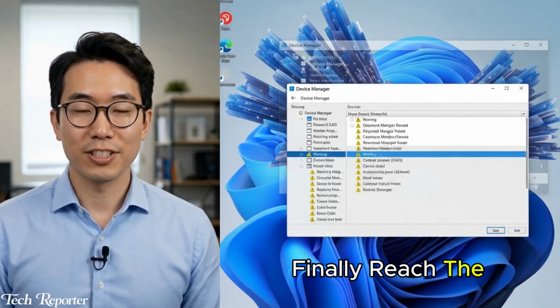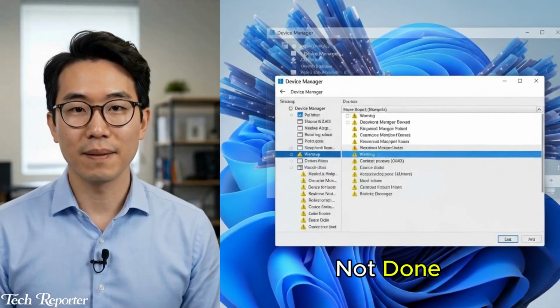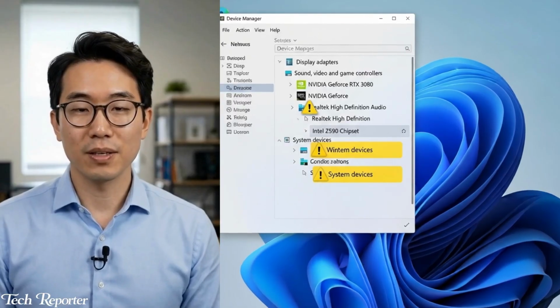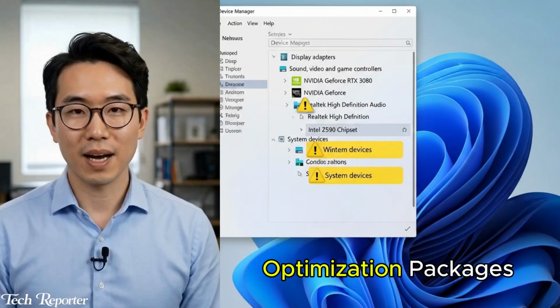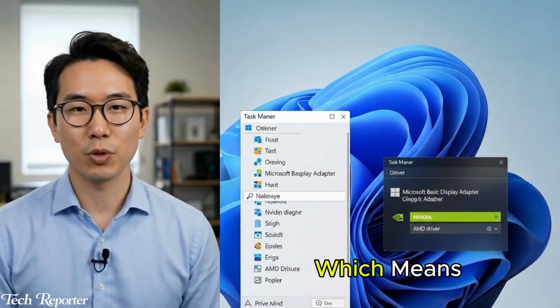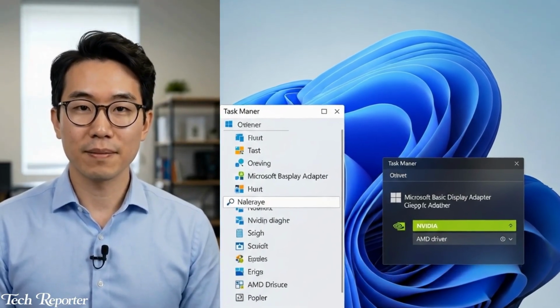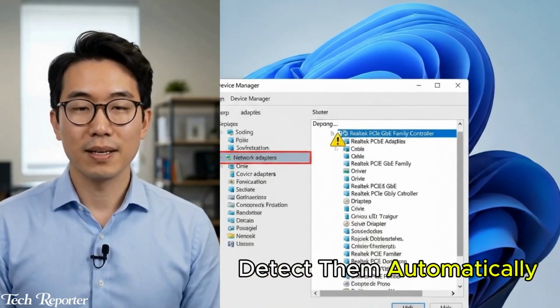Now once you finally reach the desktop, most people think they're done. They are absolutely not done. Because right now, your system is probably still missing GPU drivers, chipset drivers, audio drivers, firmware updates, and optimization packages that Windows doesn't always handle correctly on its own. Which means performance can actually be worse than normal until all of that gets fixed. So first, install your network drivers if Windows didn't detect them automatically.